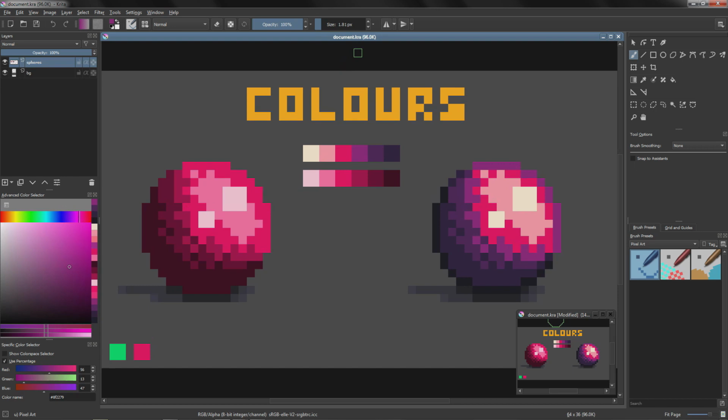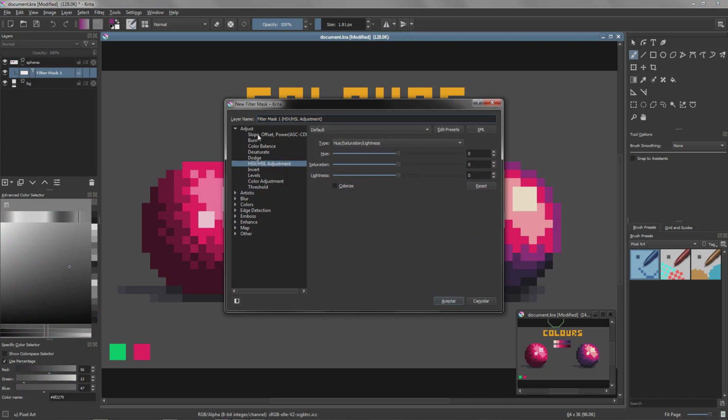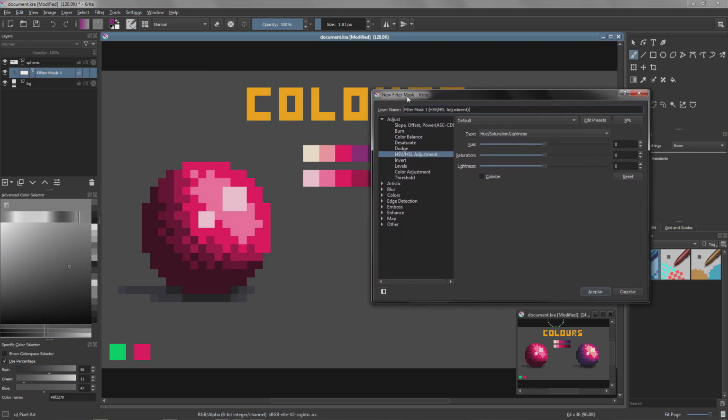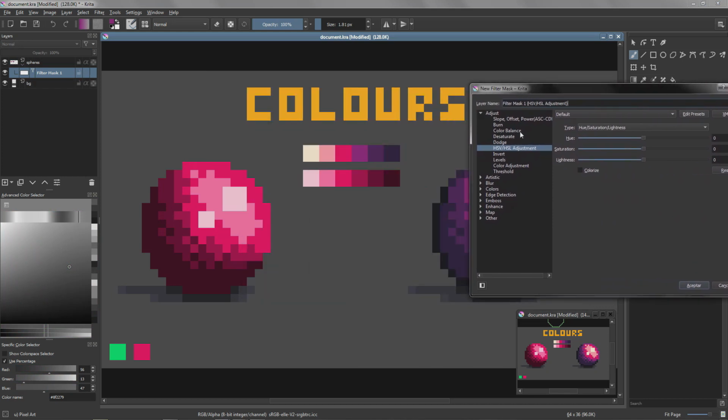You can also make changes to the colors of a whole layer. For that, you select the layer that you want to modify, right click, add filter mask, and you will have this. So you have a lot of filters. I'm going to go really fast through the important ones. I'm going to start with color balance.